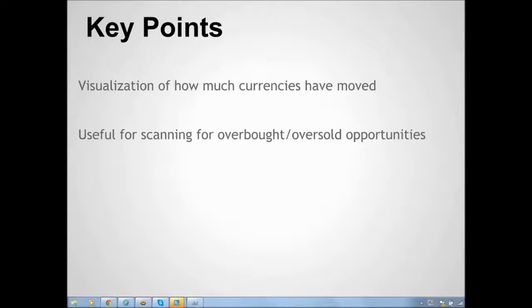Okay, key points regarding the Market Map app. One, what it basically does is offer a visualization of how much currencies have moved. So you can see whether currencies have moved based on their percentage, if it moved 0.1% overnight, or a whole percent over the past day, week, or month.